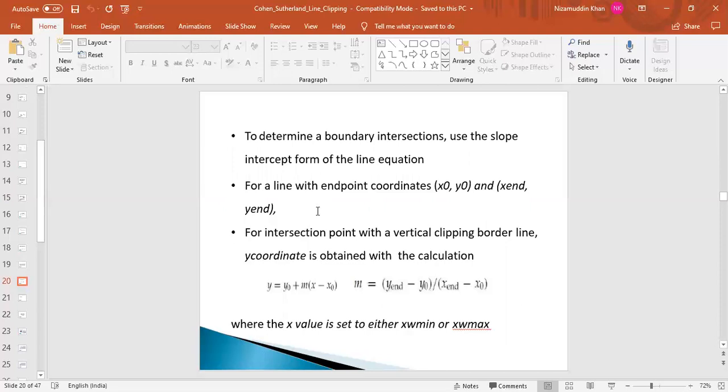And we know what the slope is. Slope is calculated by using y2 minus y1 divided by x2 minus x1. So for a line with endpoint coordinates x0, y0 and x end, y end, what will be the slope? Slope will be equal to y end minus y0 divided by x end minus x0. In this equation, we have to solve for y.